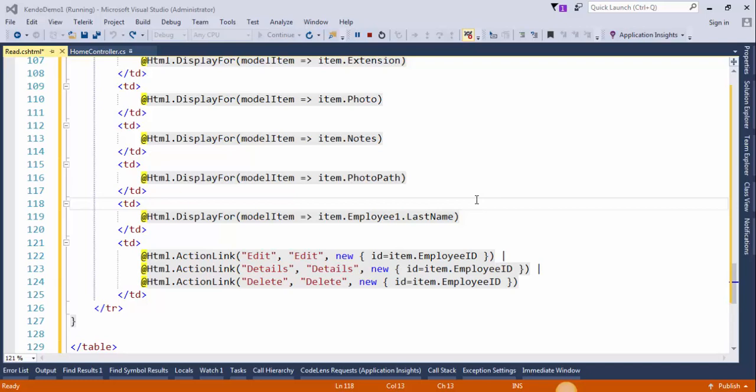In last tutorial we have created an action method and a view model. In this tutorial we will see how to use Kendo Grid. We have created this view in last tutorial, so please watch part 3 of this tutorial series for better understanding. We are going to use Kendo Grid, so let's remove this code from here and initialize the Kendo Grid.